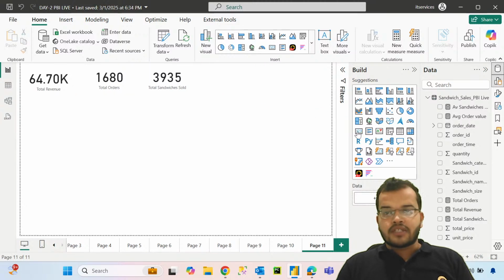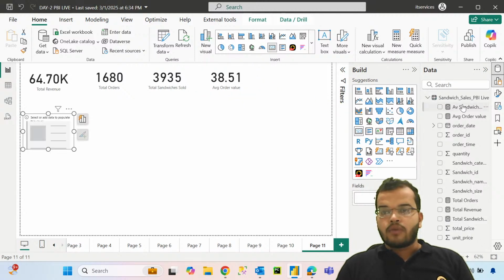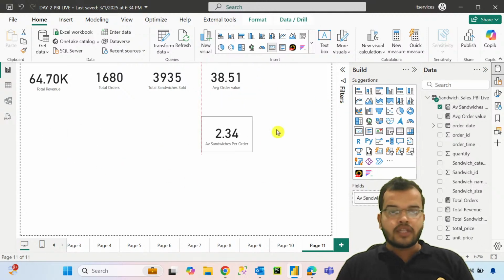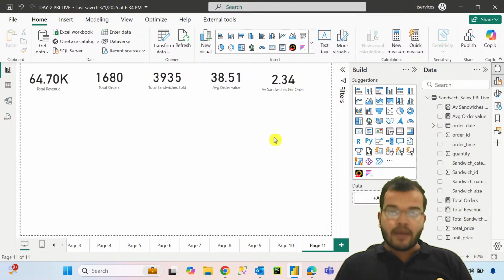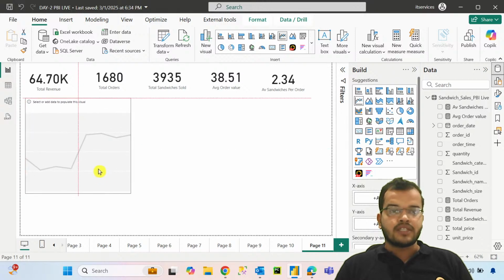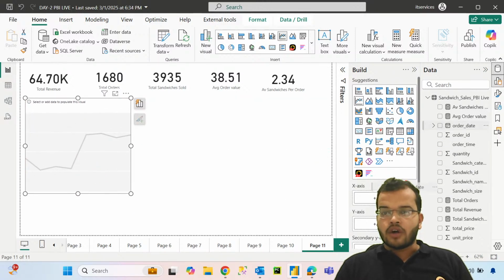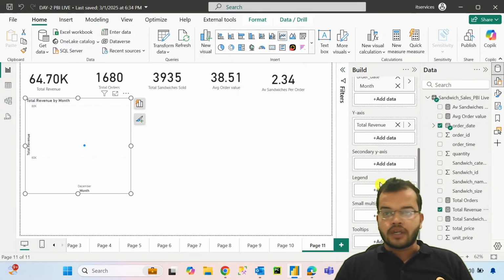I'm just considering another card chart. In this card chart, let me consider the average order value. And I'll take another card chart with the average sandwiches sold. That's what we calculated using the problem statements which we learned long back. Now let me consider the line chart here. In this line chart I am considering the order date. I will remove year, quarter and day. I would like to show total revenue. We have got it here.